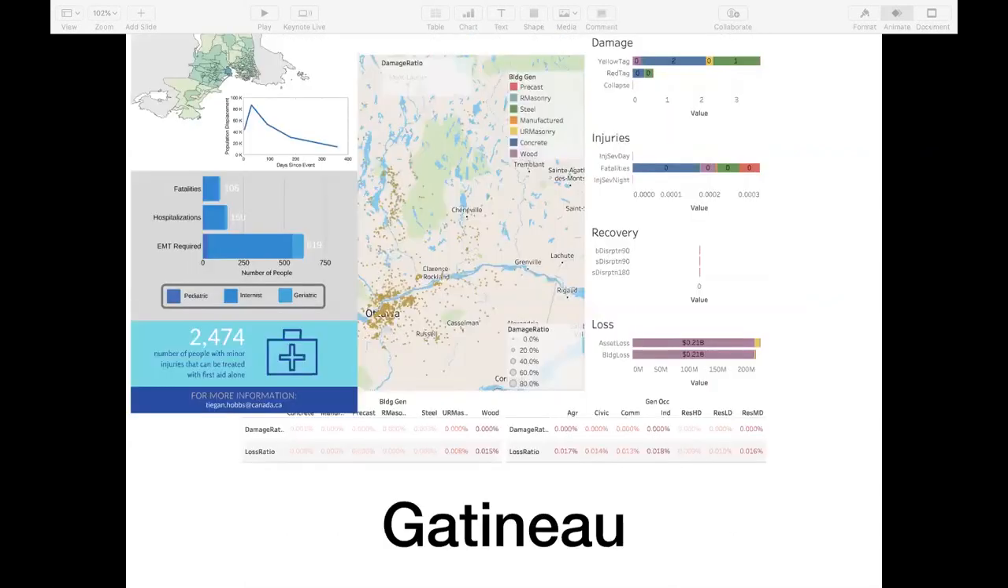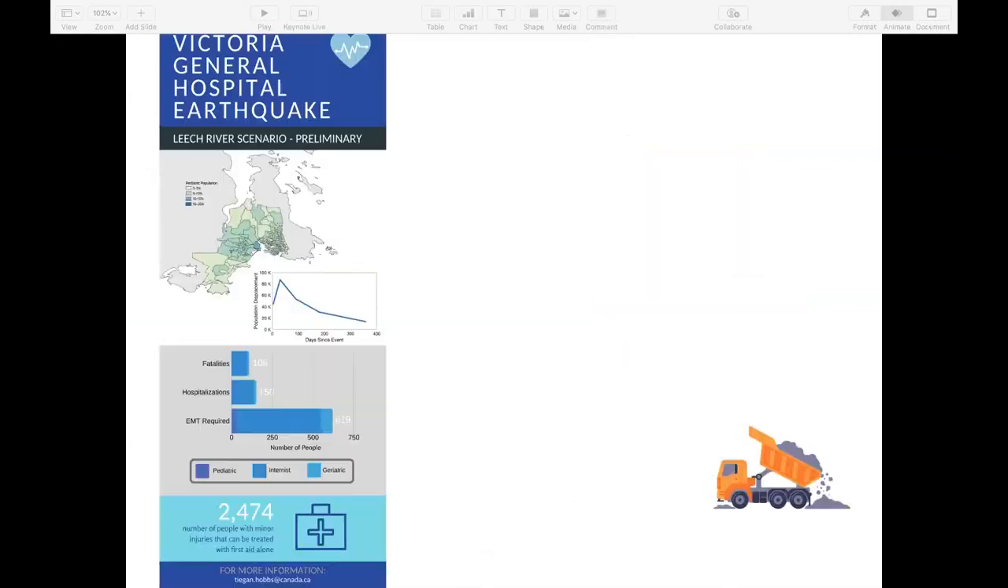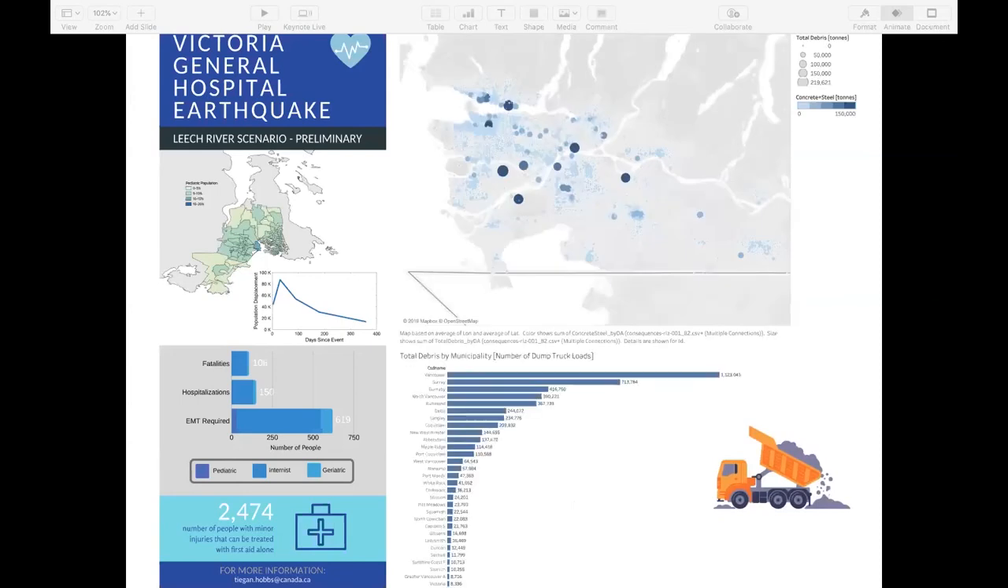And I'm so sorry that things are not plotting correctly. This was my first time using Keynote. And so this is that dashboard. I don't need to go into it. Oh dear. Okay.